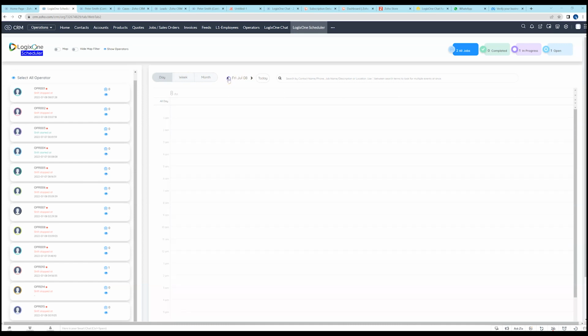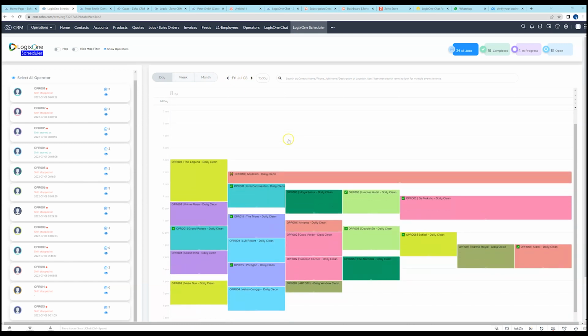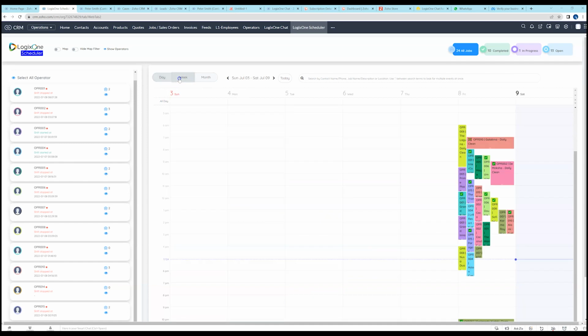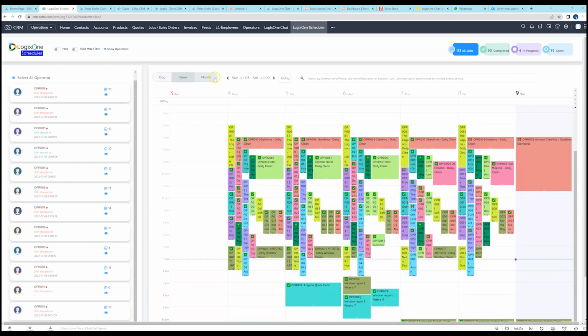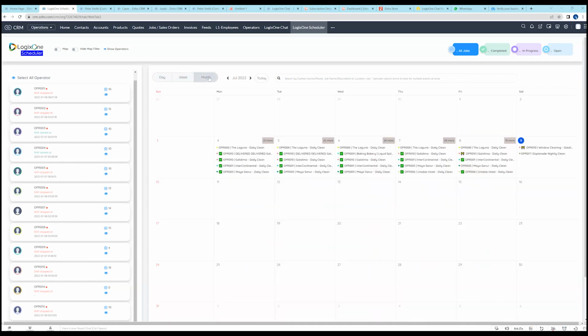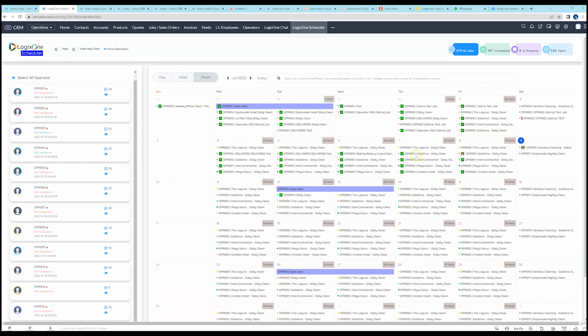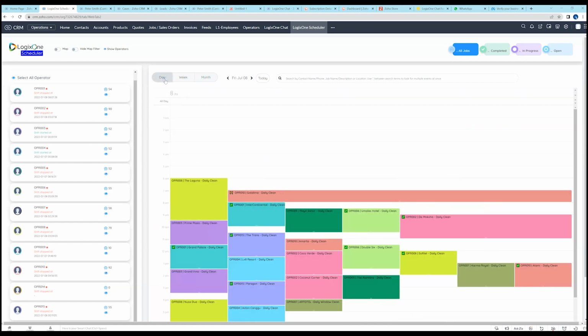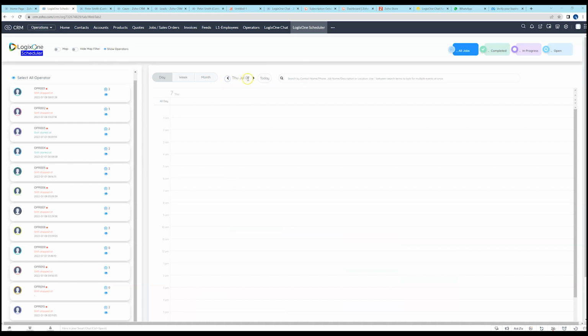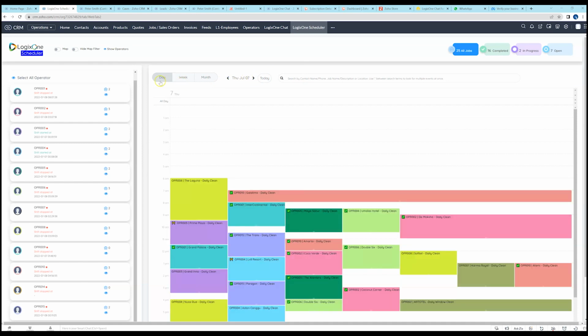Selecting the day, if we go back to yesterday, we can see a few more. By a week or by month, you can see all of the jobs here. I'll just go back to the day view for Friday, and then looking across the top here, we've got our date selector, so we can move between days, and then we can search here for basically anything.